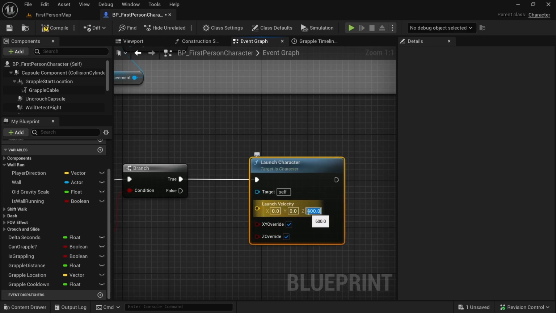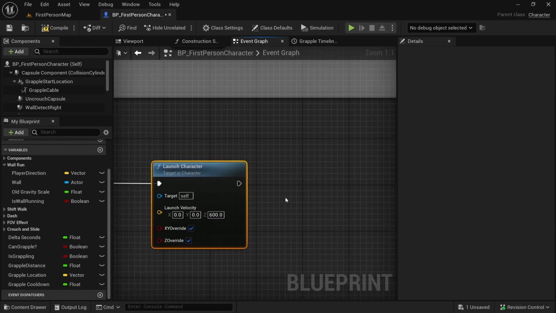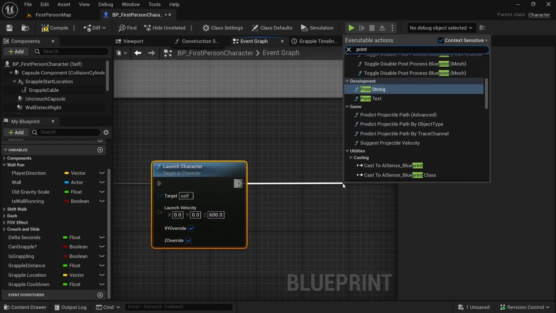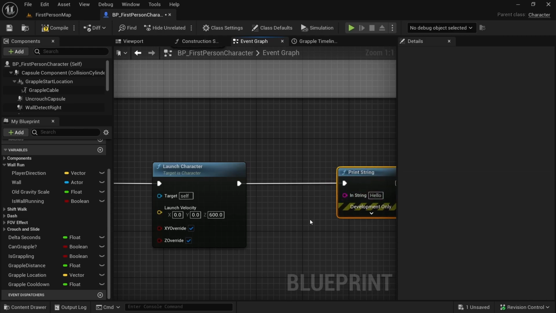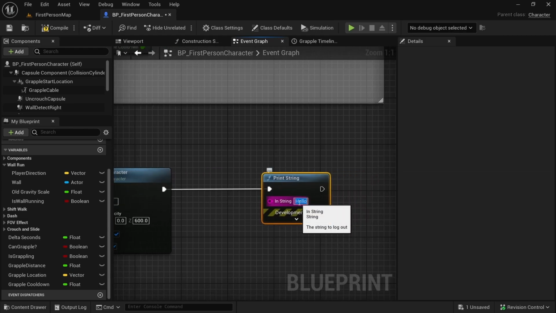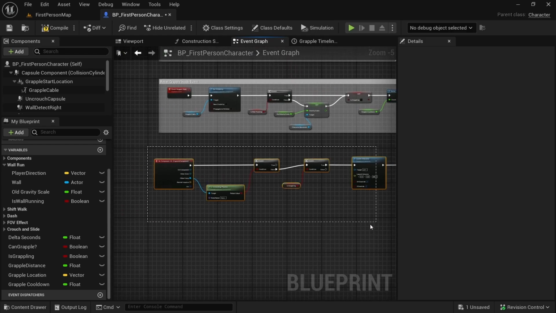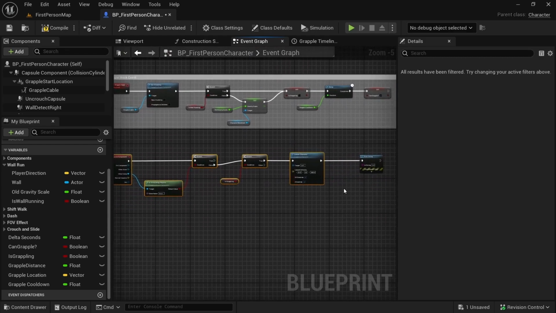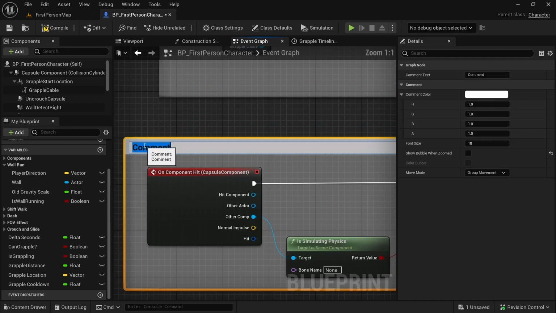You can try different numbers if you want to. And just for debug, let's print text. Let's say we will print hit. Let's select this. We will select till here because we will delete this one, and proceed to comment. Let's say climb wall at end of grapple.